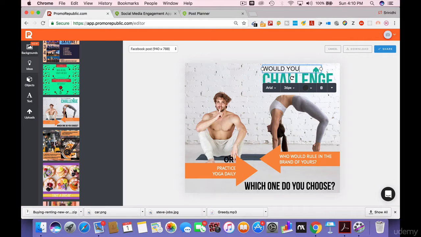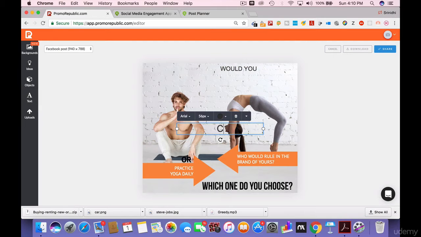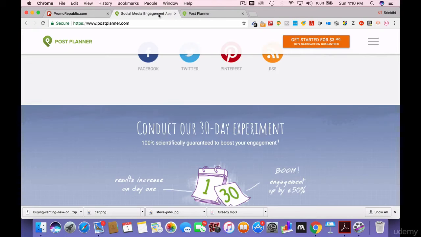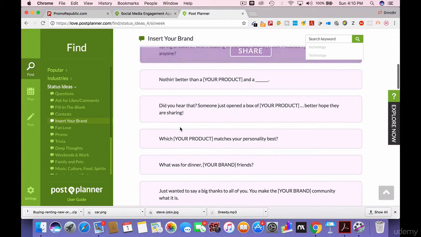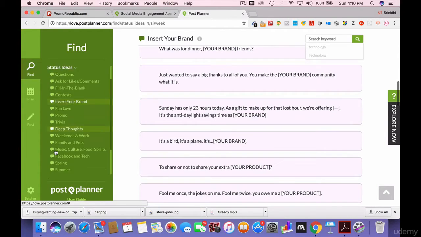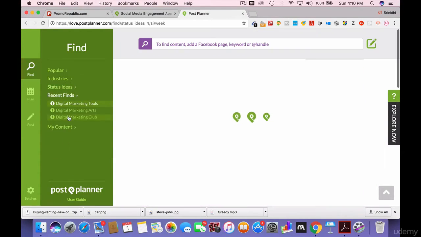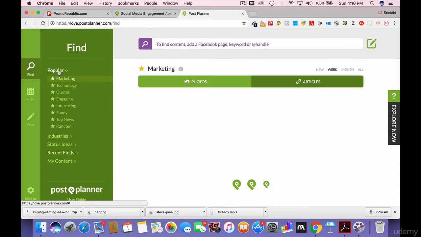So all this stuff will help you. Okay, this is a different one, so I'll have to get one more thing. Choose. Okay, that is a part of it. Like that, you'll be able to figure out a lot of stuff using Post Planner, because it's not going to be a content roadblock at all for you. All these things you'll be able to find, and you'll be able to come up with amazing stuff.